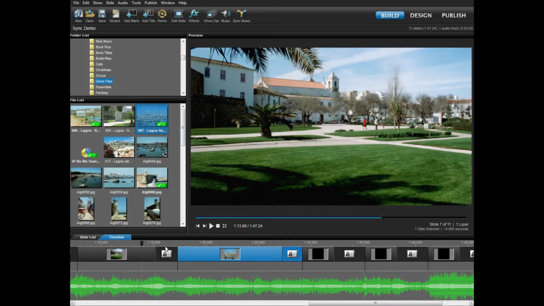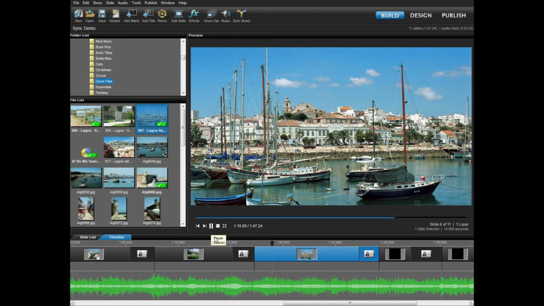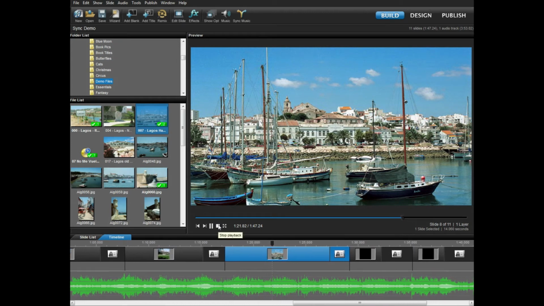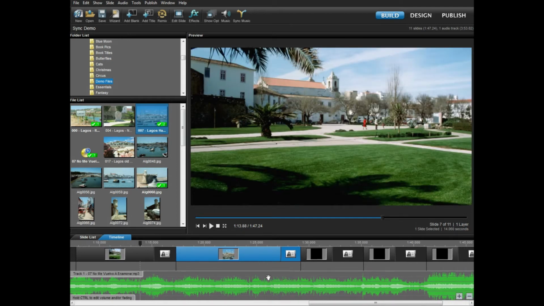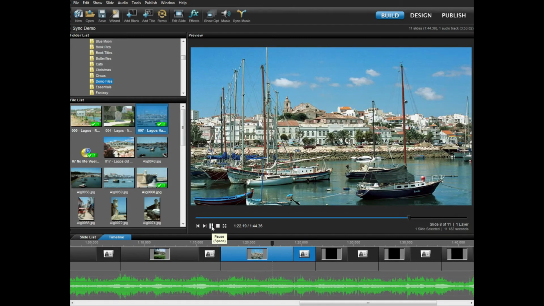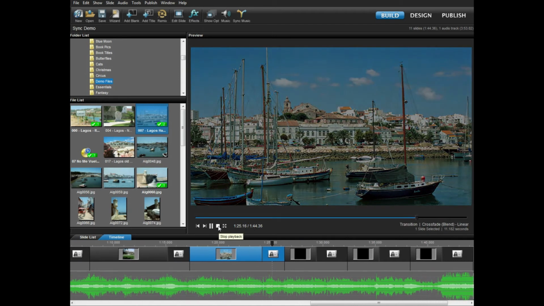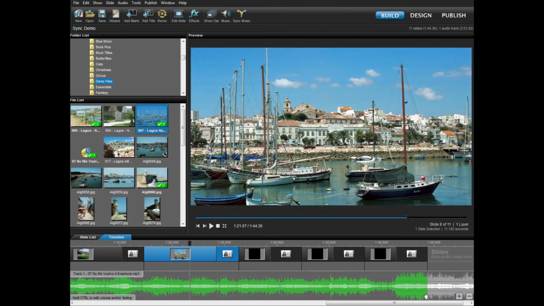Right. Listen to it through again. Not quite sure about this one. Right, that's where it is, there. So we'll put that to there and extend the actual transition time to about there and listen to it, make sure it's okay. I would say that was good. Excellent, we're getting there.